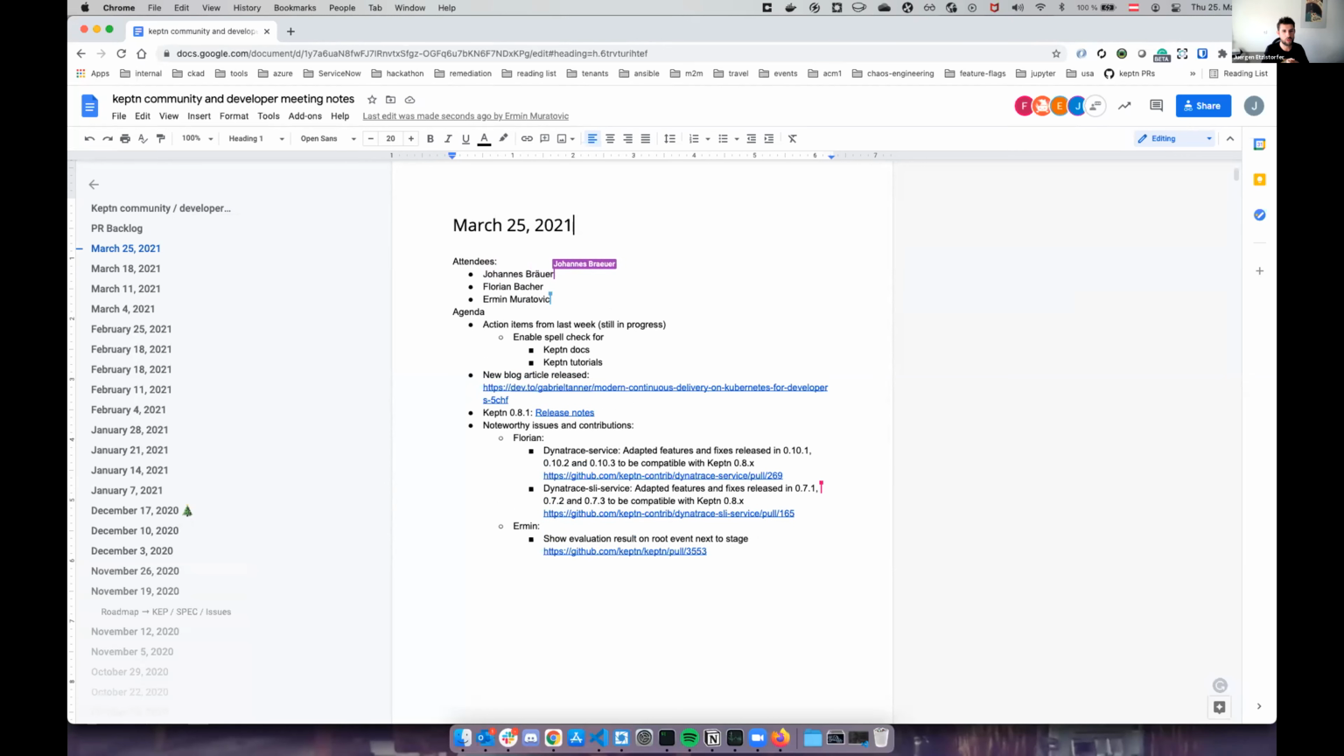For today, I just want to start with the action items that came out of the last meeting, and I believe they're still in progress. We decided to also include the spell check bot that Josh presented in the last meetings for the Keptn documentation and the Keptn tutorials. I think this is not yet done, so we probably need to keep it as an action item for next week. Or is there any update on this?